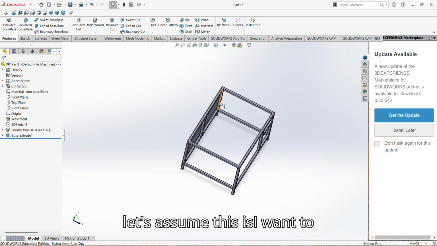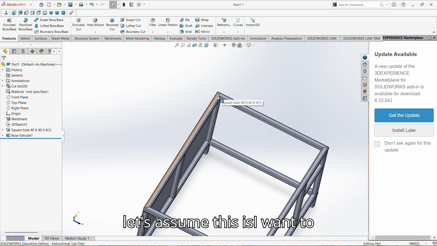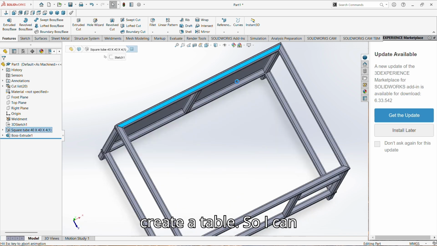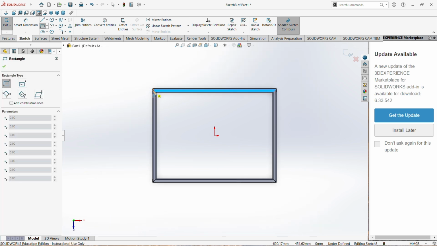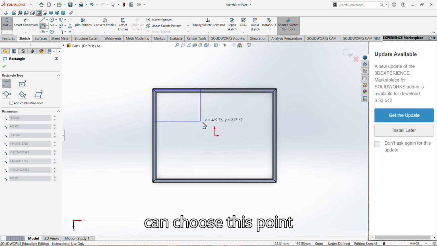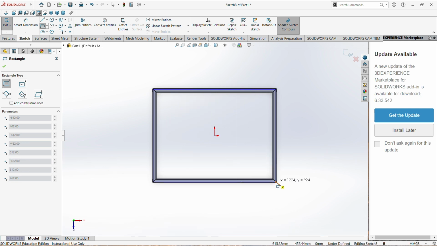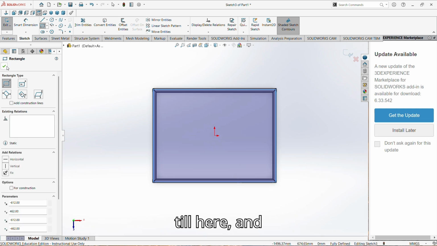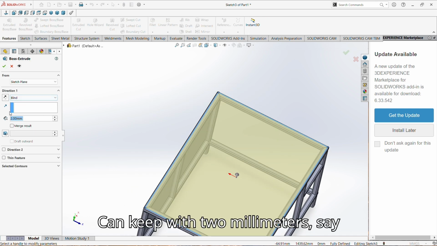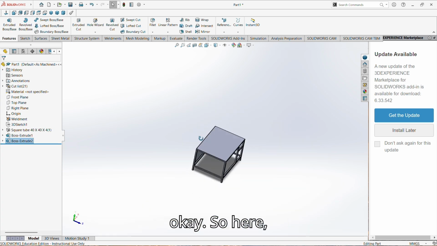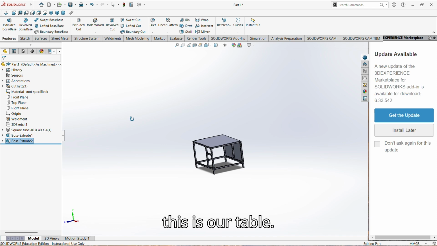So I can do the same in this side, and at the top. So let us assume I want to create a table. So you can select here, select corner rectangle, can choose this point till here, and then select extrude, can keep it 2 millimeters, say okay. So here, this is our table.